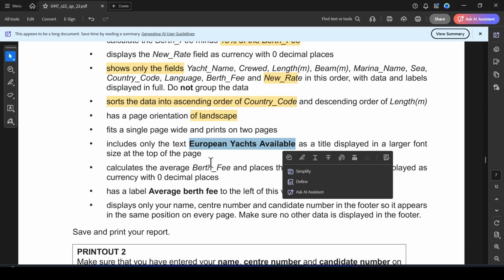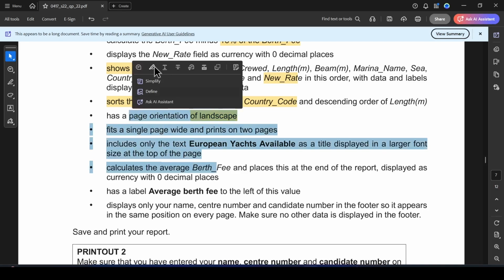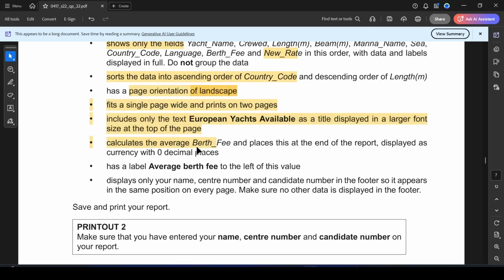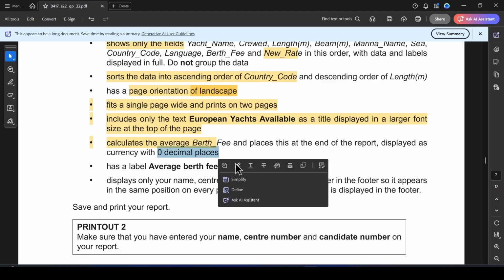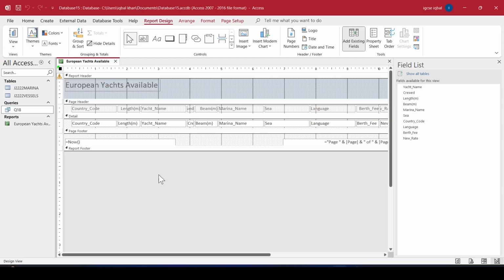So we are done till here. All right, everything is solved. Next, calculate the average berth fee. Enter it in a report, display the currency to a decimal place. So average berth fees. Where is berth fee? Here it is, and then go to the sigma row here, from here totals, and apply the average formula.